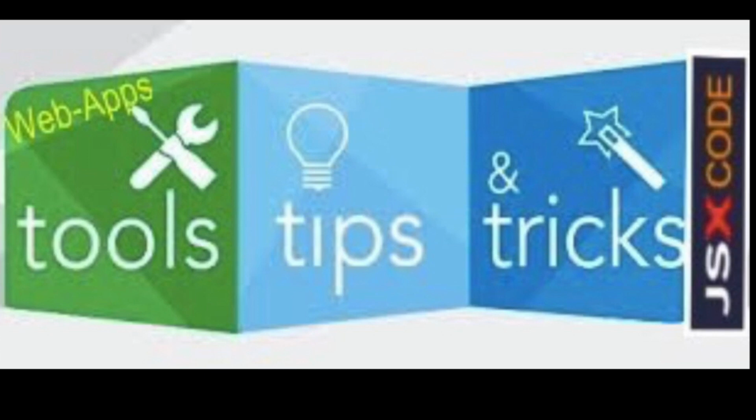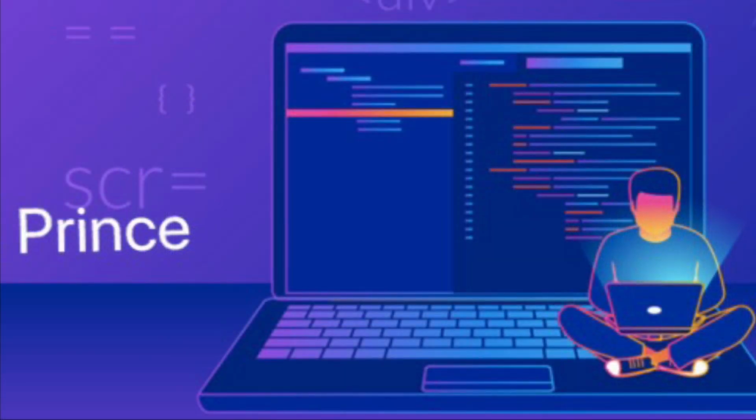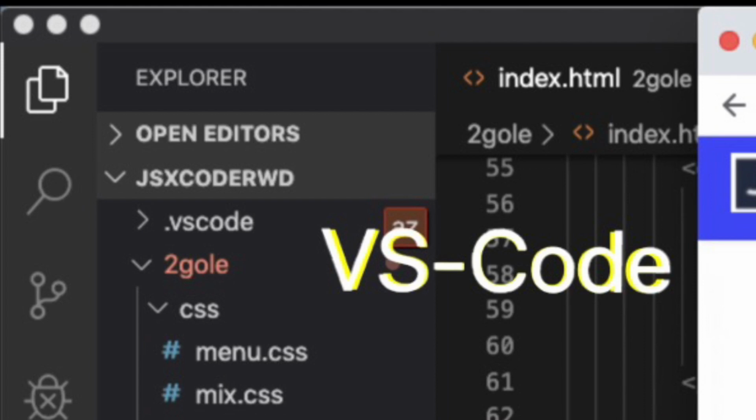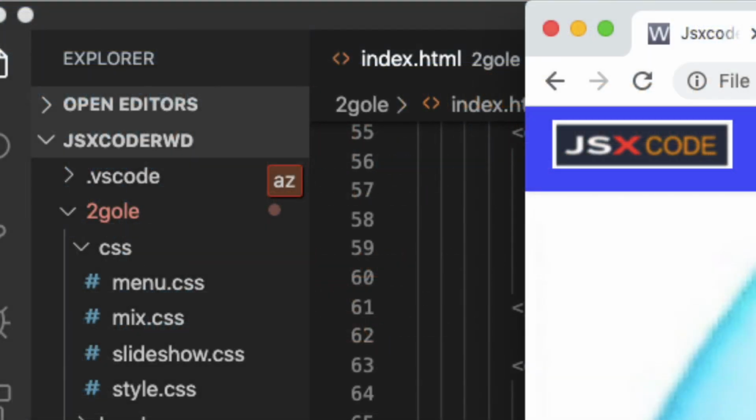Hey developers, in this project I'm about to show you awesome web development tools and cool CSS tricks. I want to share with you one of the advanced code editors called VS Code. Visual Studio Code is a source code editor developed by Microsoft, and most developers call it one of the best code editors out there, and it's free.